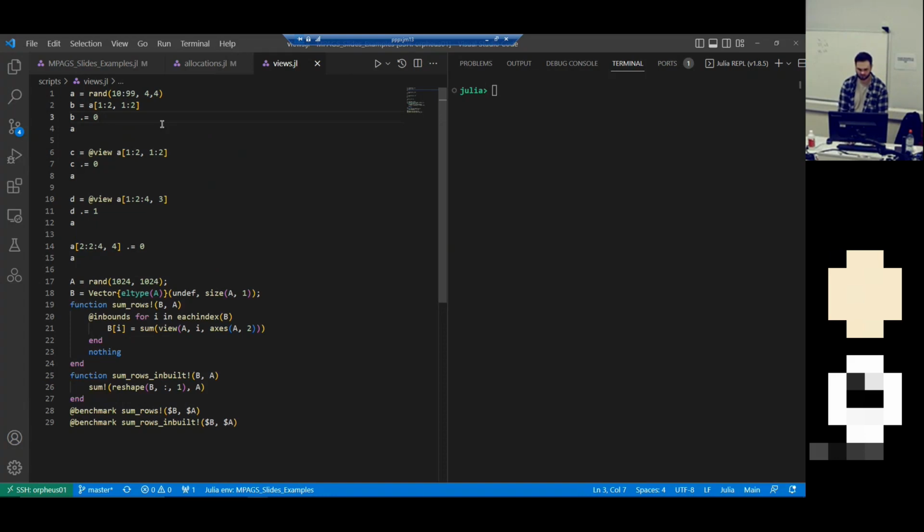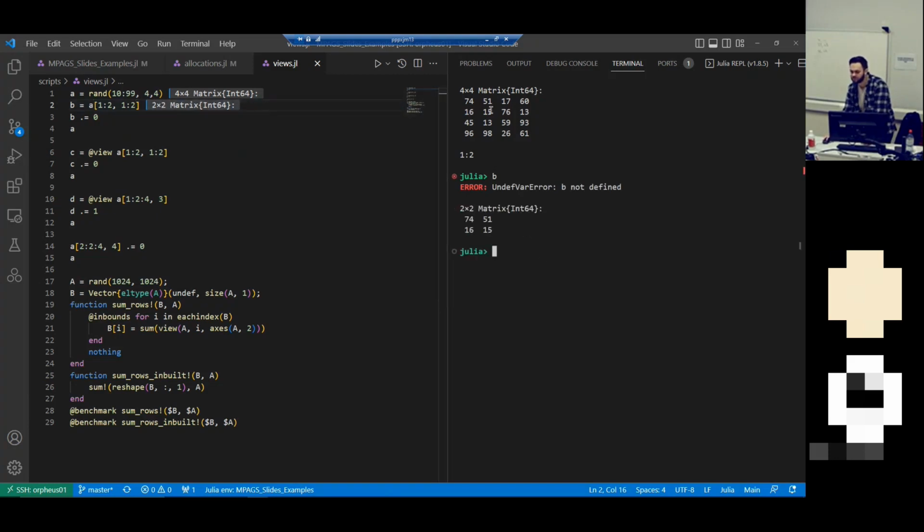You may or may not have come across these in other languages, but let's say we create a 4x4 array and we want to take just a slice of the array. Let's say the top left-hand corner 2x2. You can do that in Julia with basically just indexing with a range. So this will get the first two rows, and this specifies the first two columns as well. When you do this, it actually creates a copy, and it selects these top two elements, so 74, 51, 16, 15, from this array.